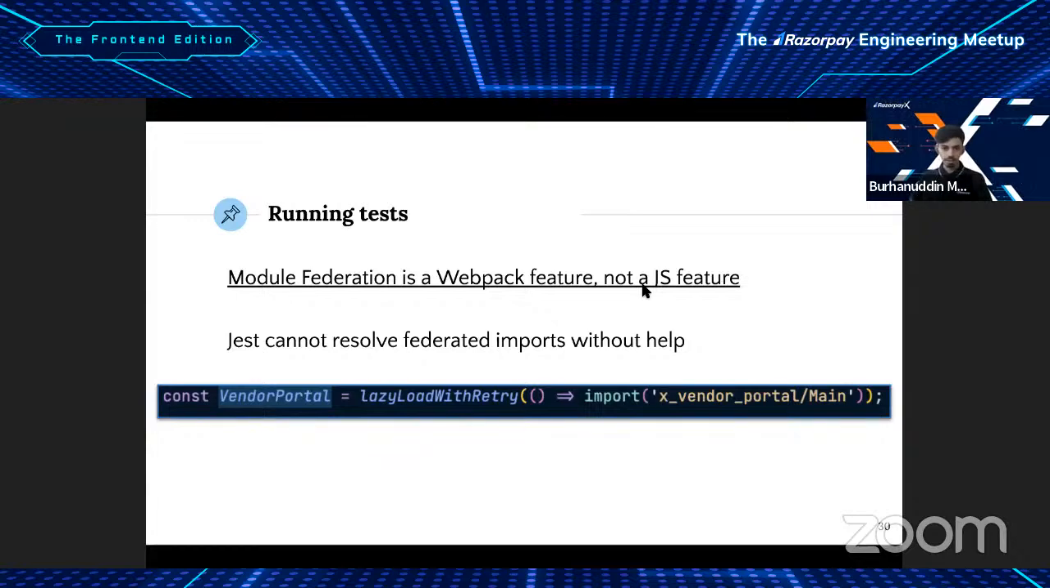So for Jest, this is an example of what an import looks like after you do module federation. But obviously Jest will cry and complain that it does not recognize what X underscore vendor underscore portal is. It cannot find it inside node modules. Since it's a runtime thing, and Jest is obviously working at compile time, it's going to crib.